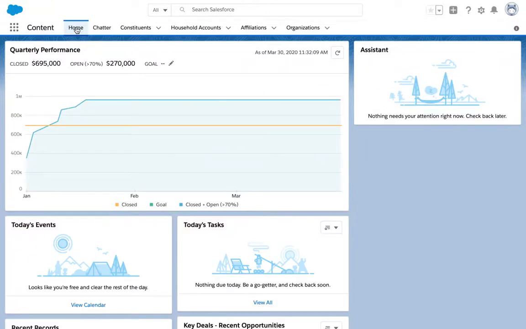The purpose of this sprint review is to discuss the user stories completed during Sprint 2 and our overall project progress. During Sprint 2, we planned on completing 3 user stories: manage household account, manage organization, and manage affiliation. Our first user story was manage household account.